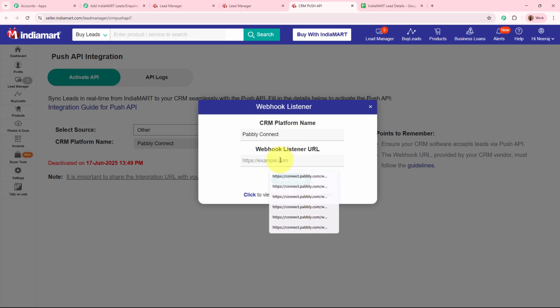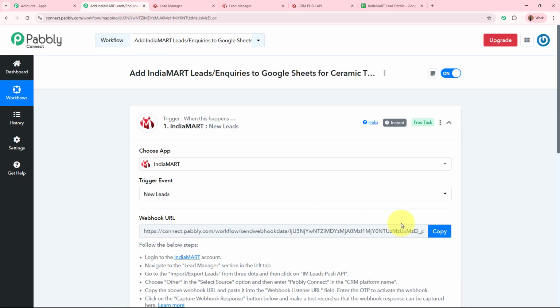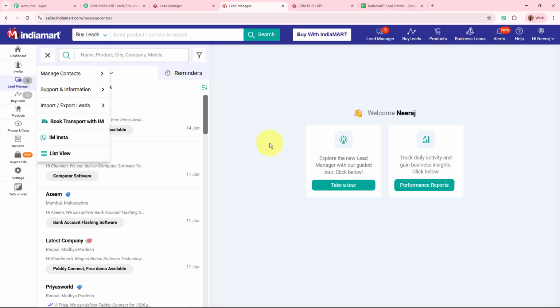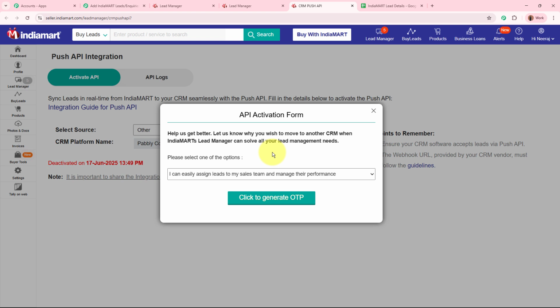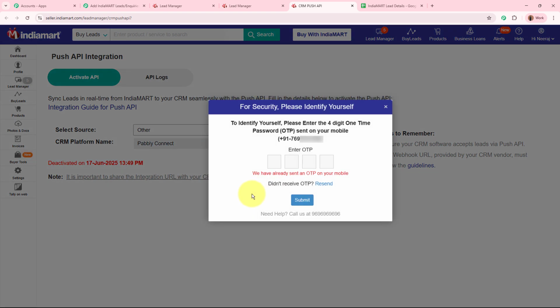And over here it is asking for the URL. For that, I'm going to paste the webhook URL that Pabbly Connect has provided us from here. I'm going to paste it right over here and click on the Save Details button. It is asking for the reason why are we activating this API. So I'm going to select a random reason and click on this button right over here.